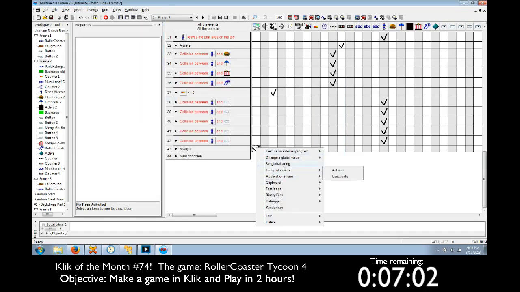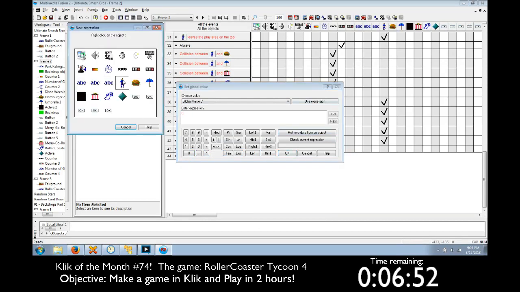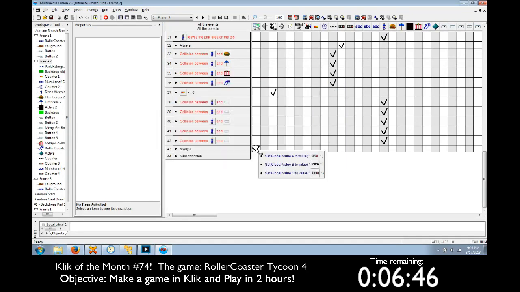Then global value C is going to be the number of guests in the park. So A is the time, B is the money, C is the number of guests in the park.